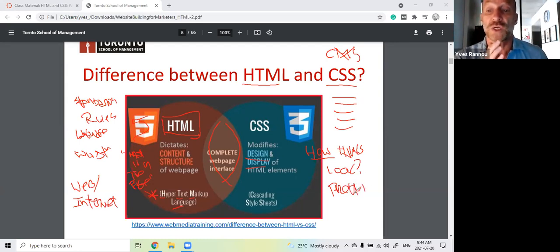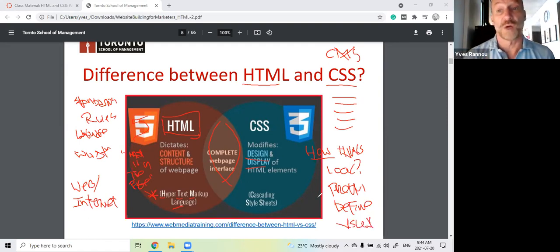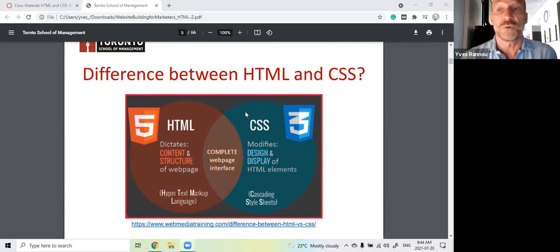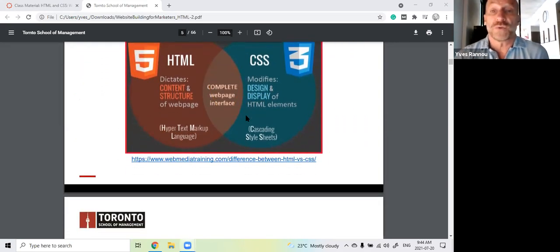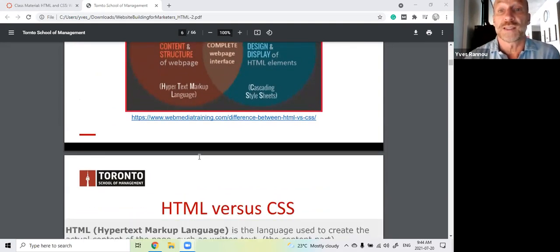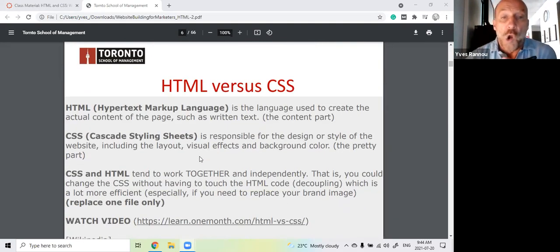And it also defines the visual of the page as well. So you do need to have both, and you will understand a little bit more about how we can utilize them in the CSS and the HTML.